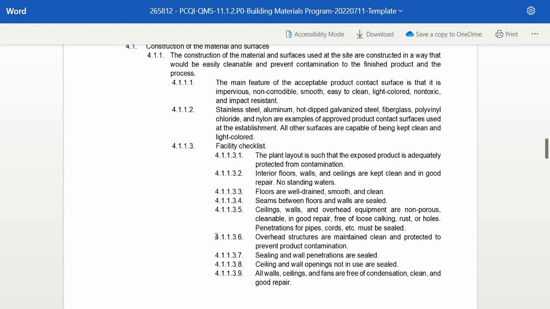Overhead structures are maintained clean and protected to prevent product contamination. Ceiling and wall penetrations are sealed. Ceiling and wall openings not in use are sealed. All walls, ceilings, and fans are free of condensation, clean, and in good repair.